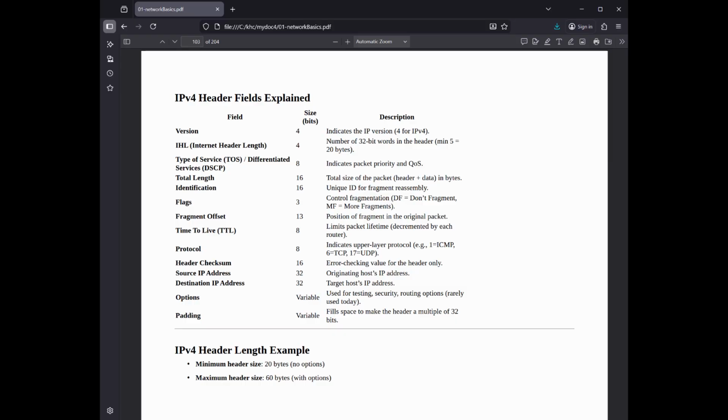Type of Service, TOS/DSCP, 8 bits, used for quality of service, QoS, allowing packets to be prioritized. Total Length, 16 bits, is the entire size of the IP packet, header plus payload, in bytes. Identification, 16 bits, is a unique ID used to help reassemble fragmented packets. Flags, 3 bits, are control bits for fragmentation, for example don't fragment and more fragments. Fragment Offset, 13 bits, indicates the position of a fragment within the original unfragmented packet.